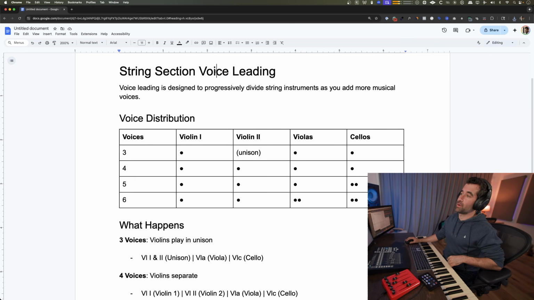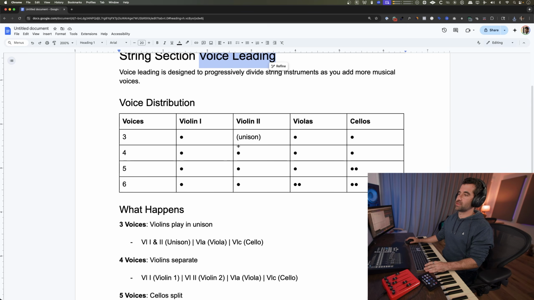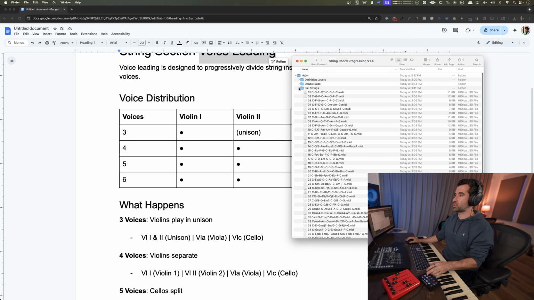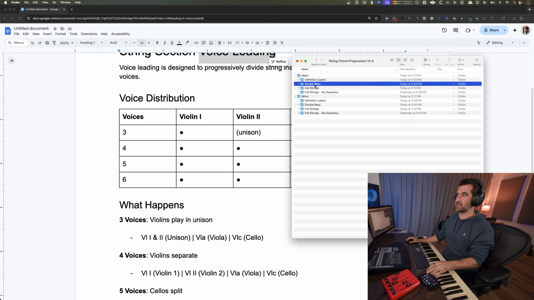And by the way, this is how the voice leading has been designed. So we've got violins 1, 2, violas, cellos. Notice there are no double basses. I'll explain this later because double bass is double cellos down an octave. And that is why we include the double basses here separated.